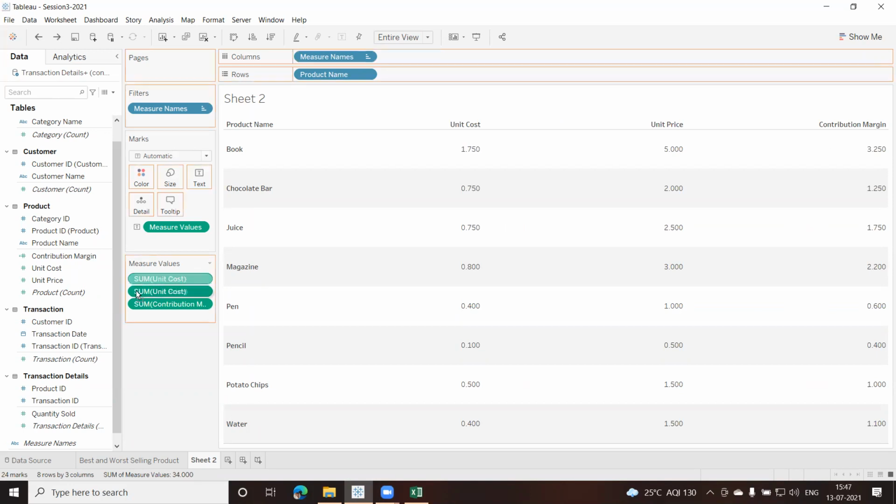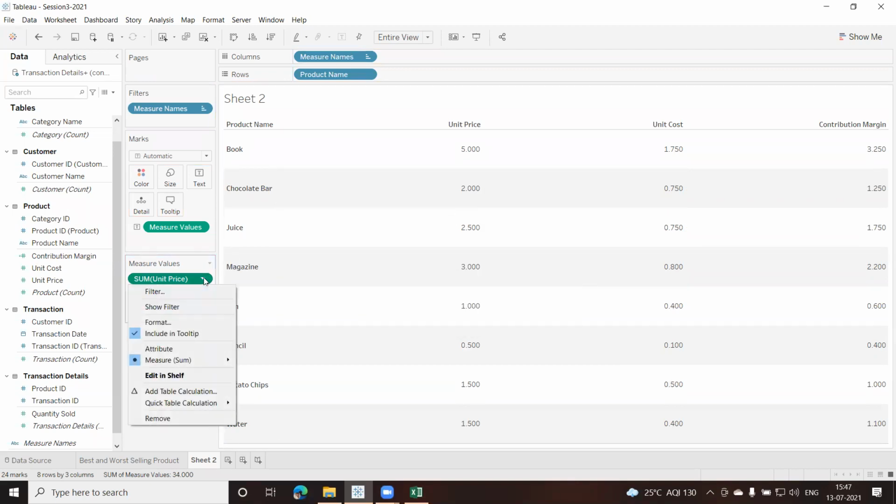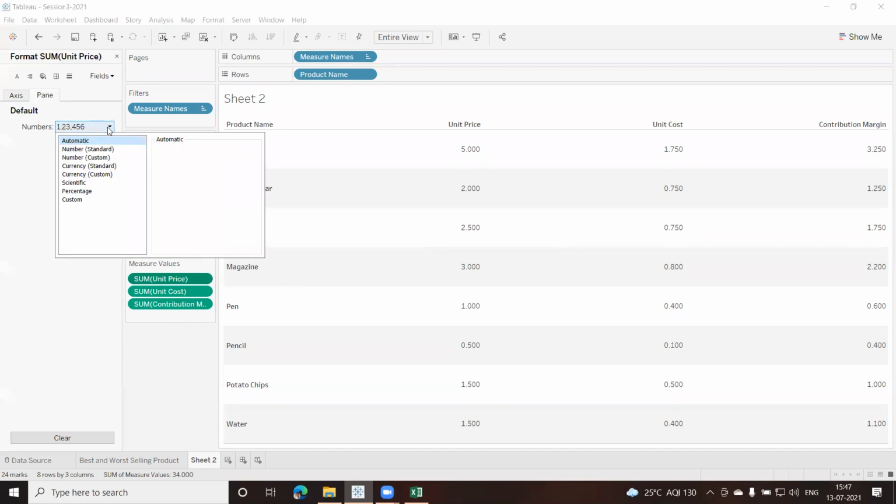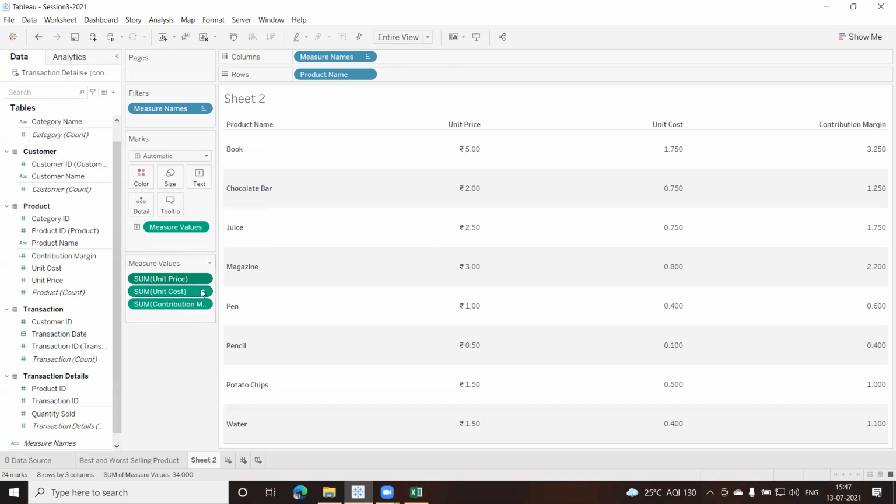You can just move the capsules so that it gets properly highlighted. So here, let me check whether I'm able to format this number. Can I have the currency? Yeah, so I can put the currency sign. For this, close this.